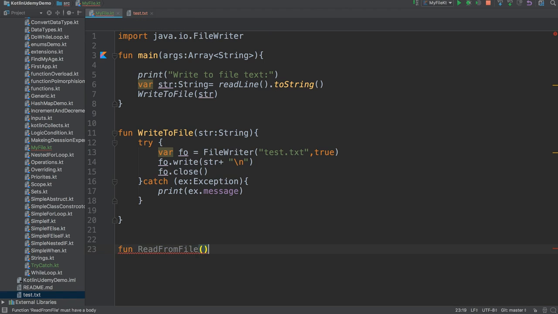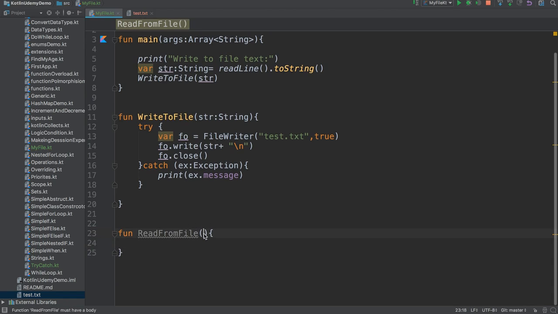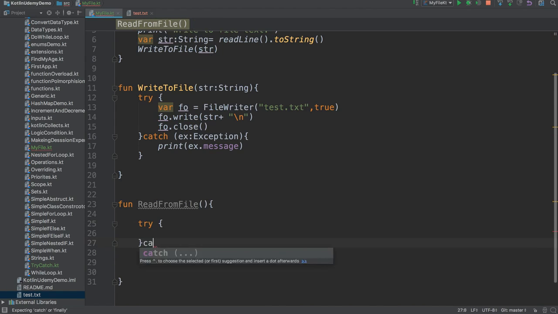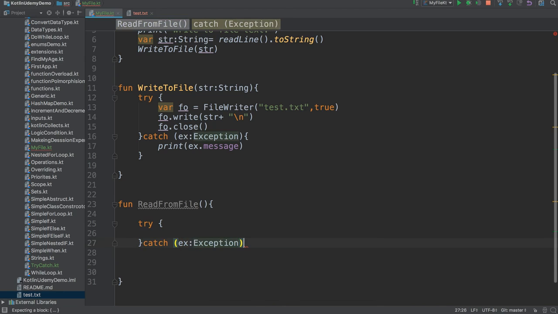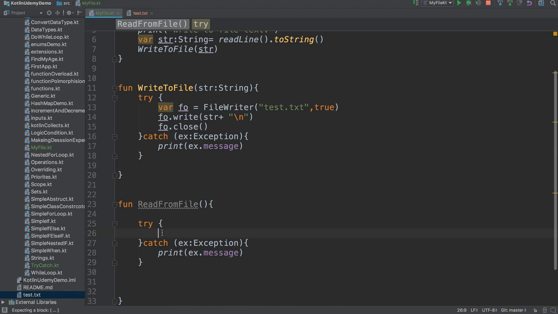I don't expect it to take any inputs, although if you want, you could give it a file path that you want to read. If you already know your file path, you don't need to give it one. Because you are reading from the file, maybe the file is not available, so make sure to use try catch. I try, then catch the exception: ex should be Exception, and print ex.message.